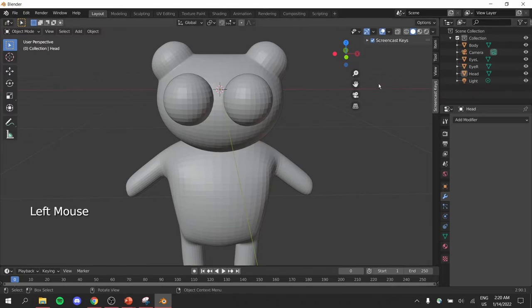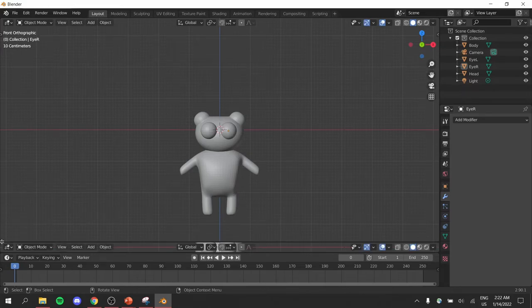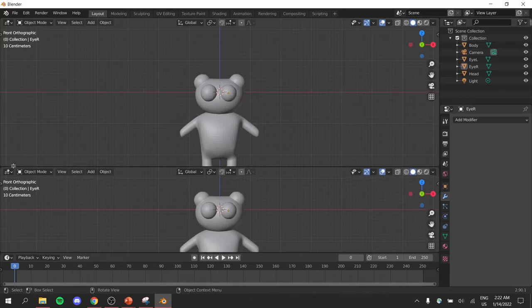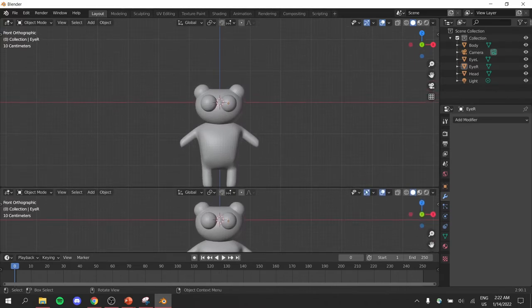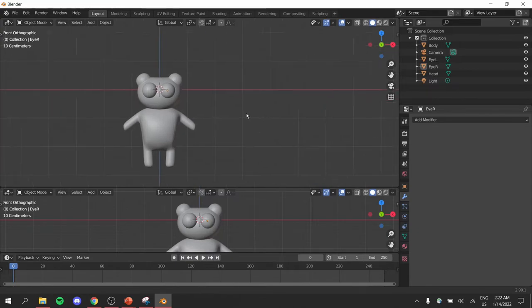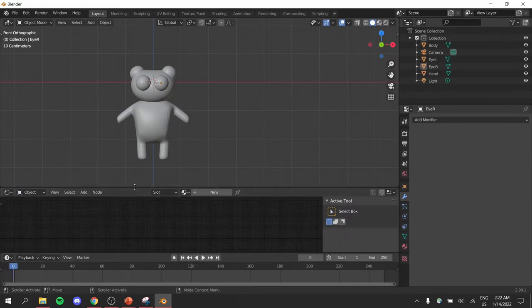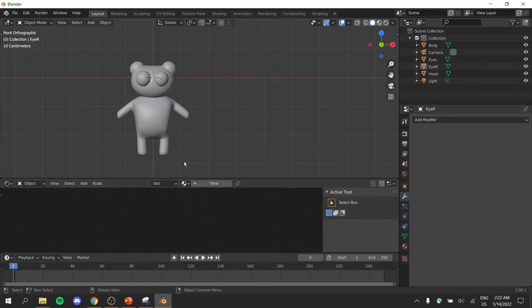I just close it by quickly dragging to the right. If you drag it slowly, it's gonna open another window. It's a little annoying, but you get used to it. I'm gonna open another window in the bottom for the shader editor by slowly dragging it up. Maybe make it a little bigger. I'm going to change this workspace to shader editor. Now we don't have anything because we don't have anything assigned to these models.